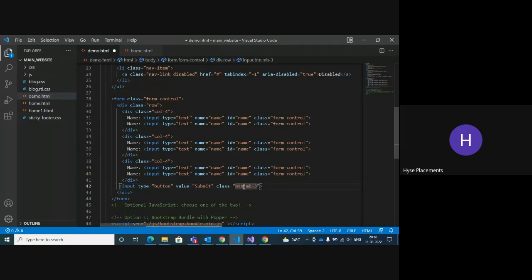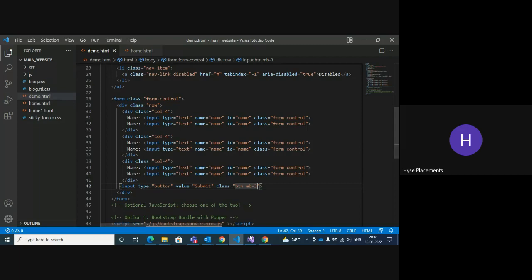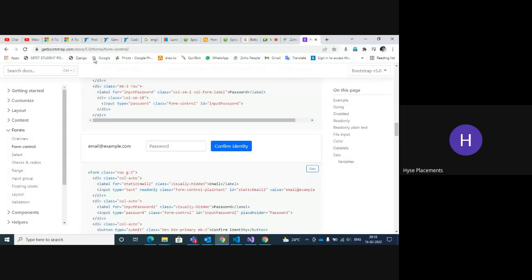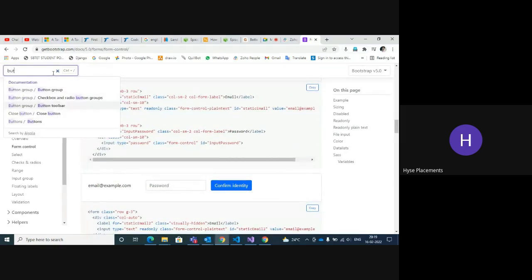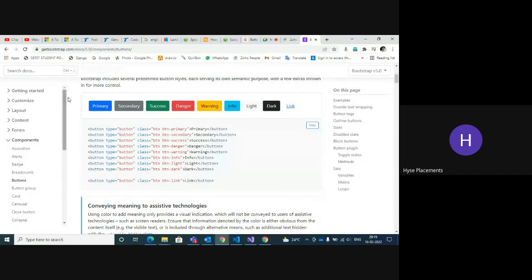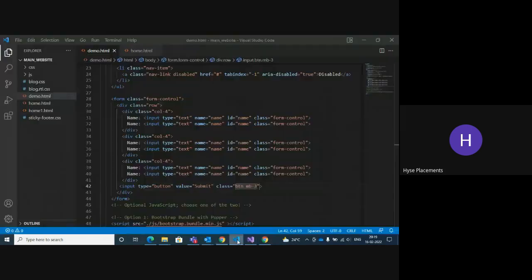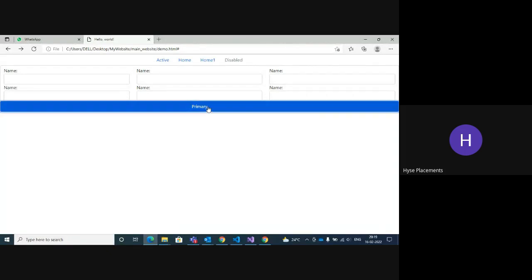Maybe, I don't know clearly what happened. Anything you don't know, you can search, for example btn button group. Okay, buttons, you can see the last option is buttons. Copy any one of these, like primary, and paste it. It's beautiful.